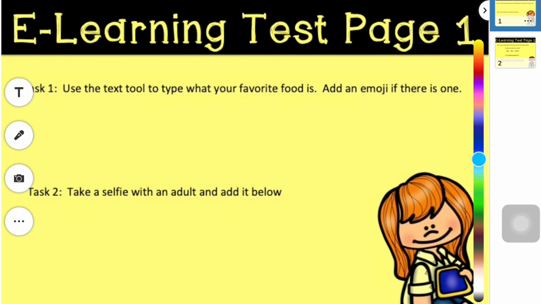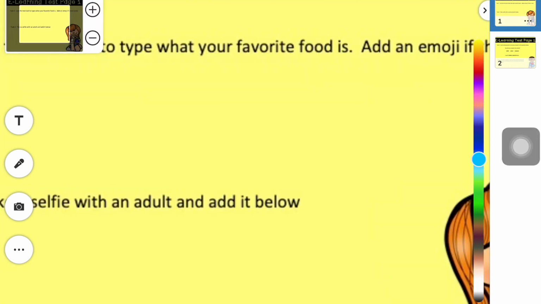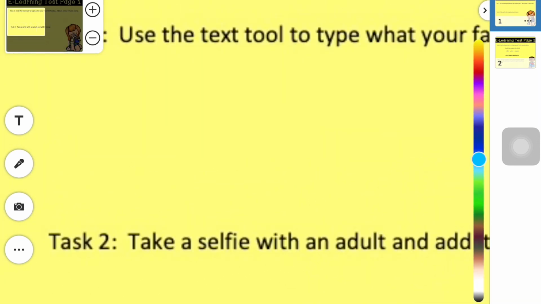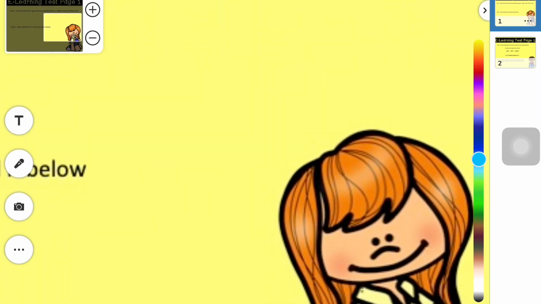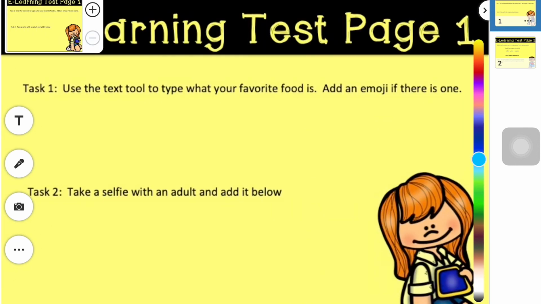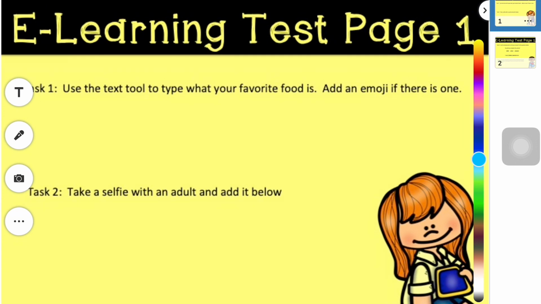A couple of tools that are important at first glance. We have the magnifying glass that you can use to zoom in. So if I press the magnifying glass, a small image shows up and I can press the plus sign as many times as I need and then move the little yellow box within the screen. To zoom out, I can press the minus sign, and then to make the preview box go away, I just hit the plus sign one more time.